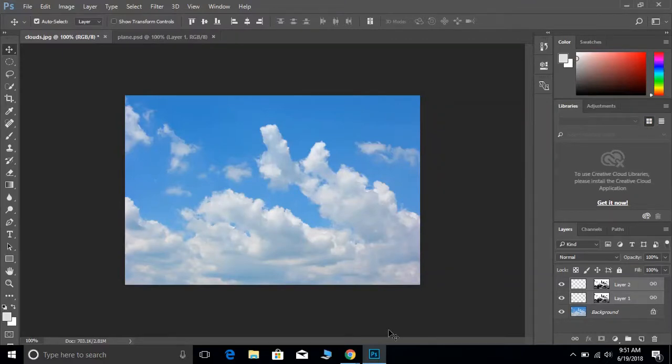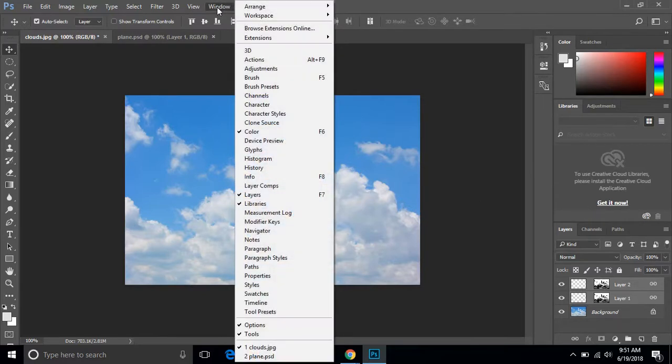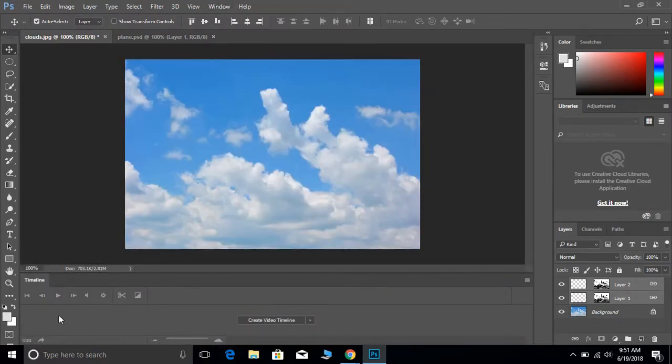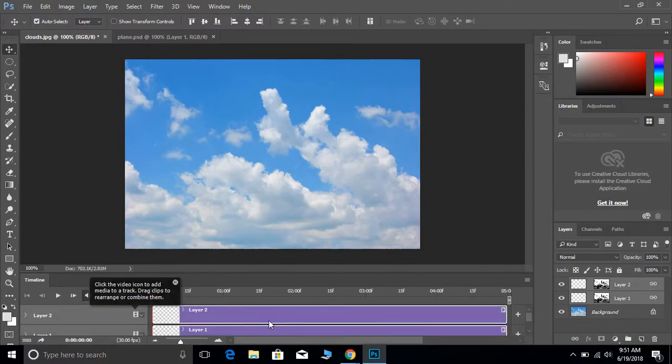All right, so for part 2, we should have our plane all the way moved off to the right. The next thing we need to do is animate. So we're going to go right up here to Window, and we're going to go to Timeline, and then this should pop up. We want to click on Create Video Timeline.